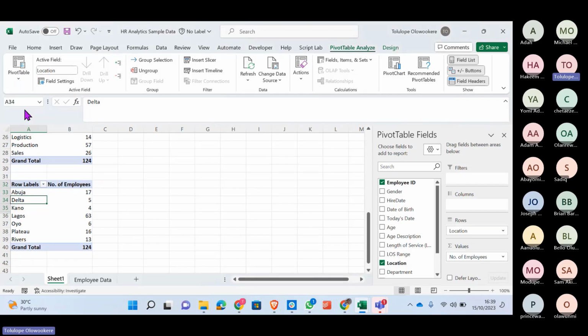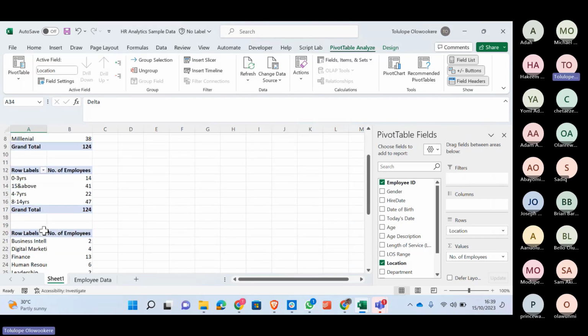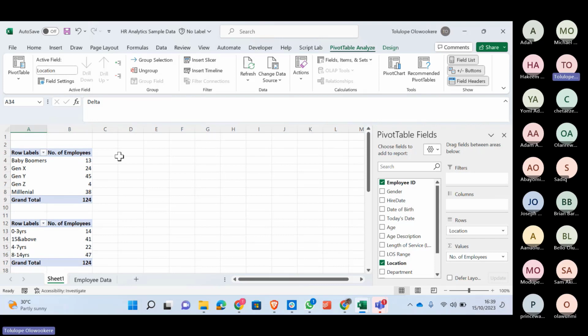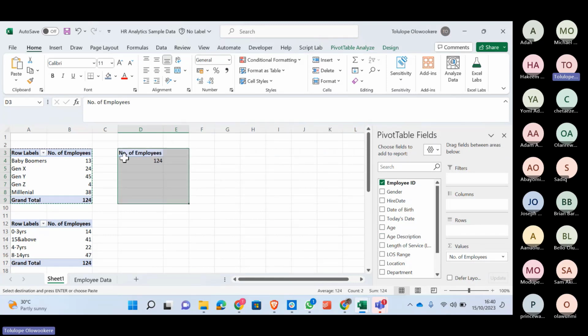Another thing we would love to do is add an additional table. So, sorry, Control C. I'll just place one here beside it. In this case, I want to determine the total number of employees. So I'll remove this age distribution I had here. My total number of employees is 124.